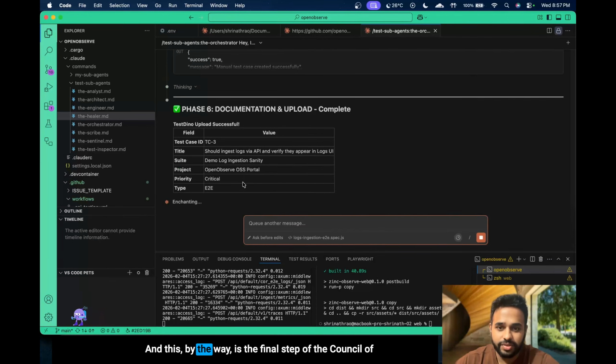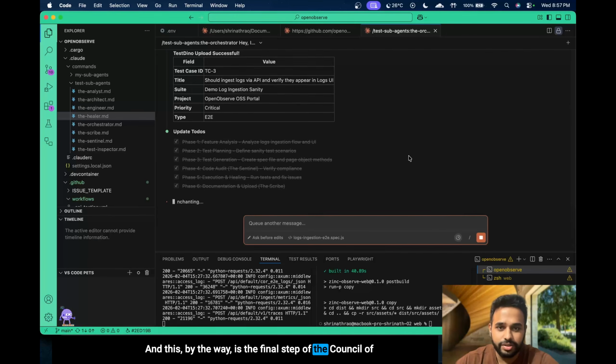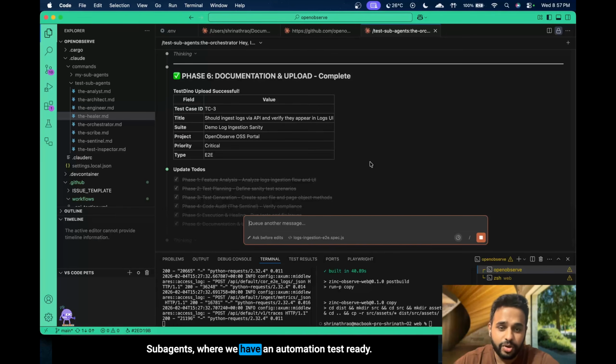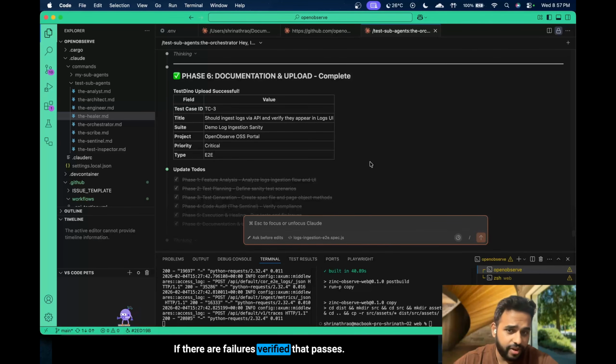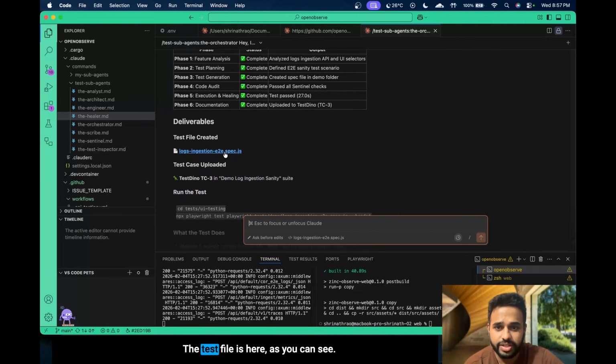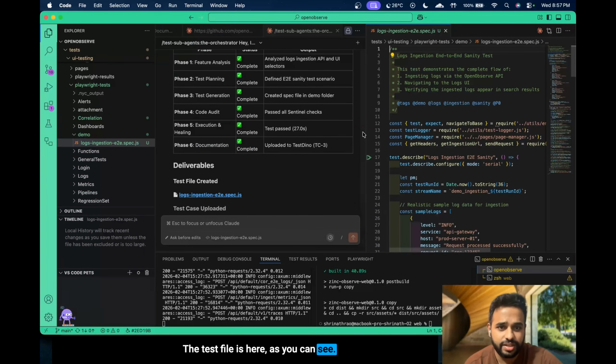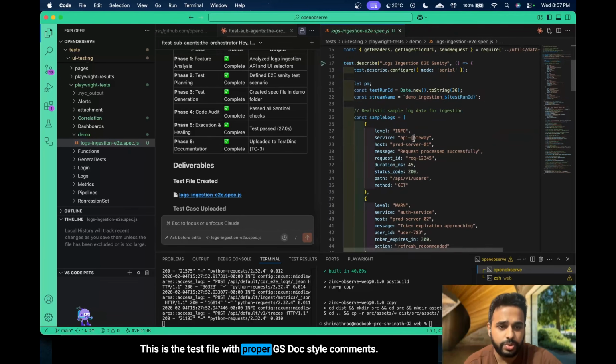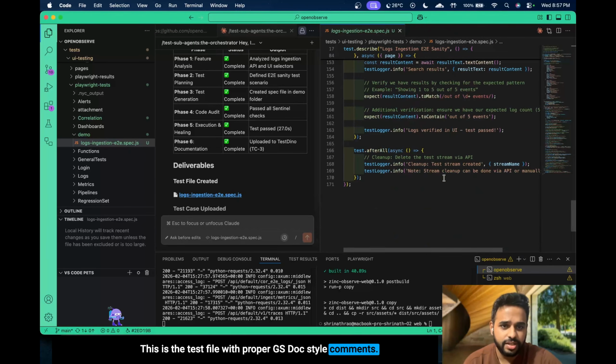And this, by the way, is the final step of the Council of Subagents, where we have an automation test ready. We have the test audited, quality checked, executed, healed if there are failures, verified that it passes. Then finally, we have the scribe writing the test cases manually for us as well. And there you go. The test file is here, as you can see. This is the test file with proper JSDoc style comments. There are all the assertions that are needed.